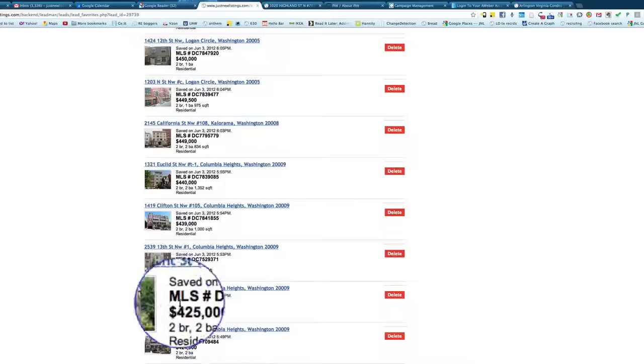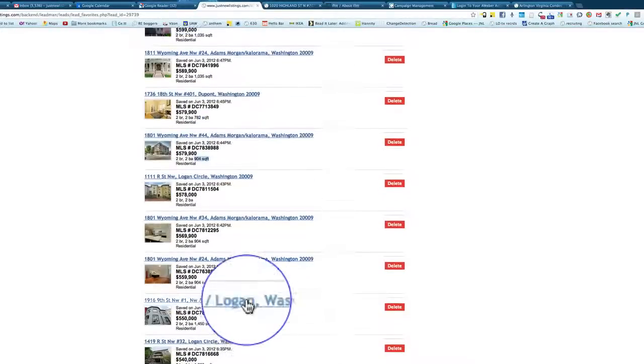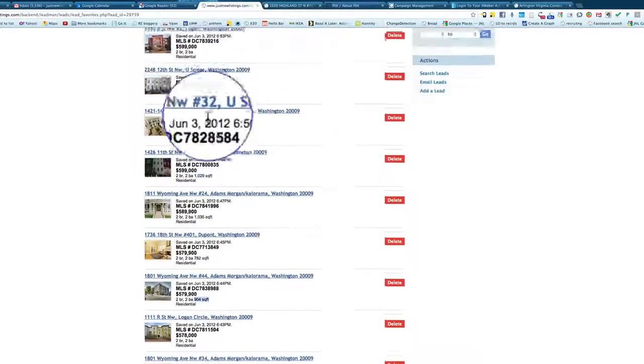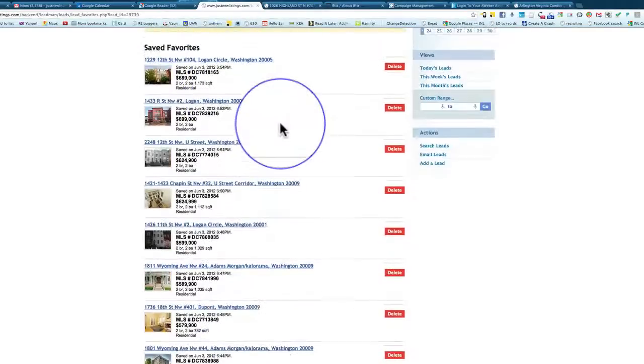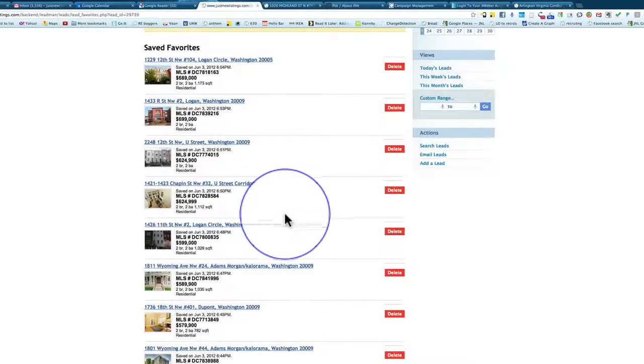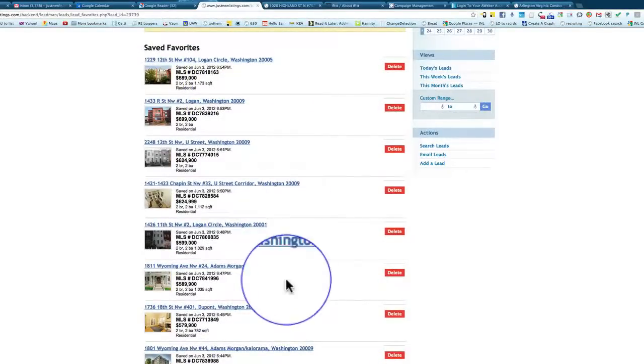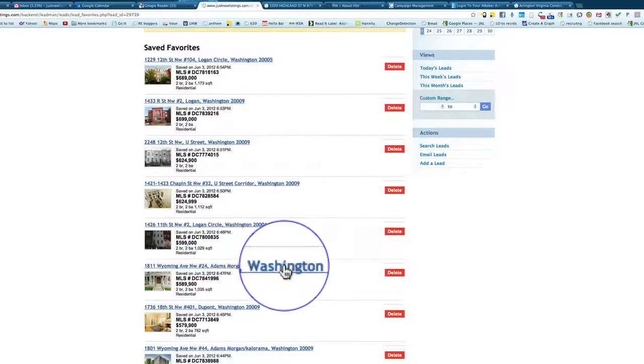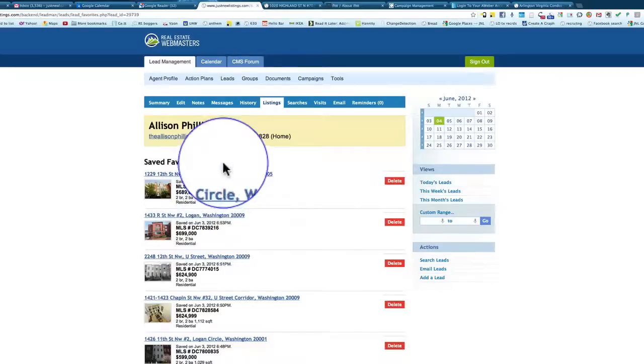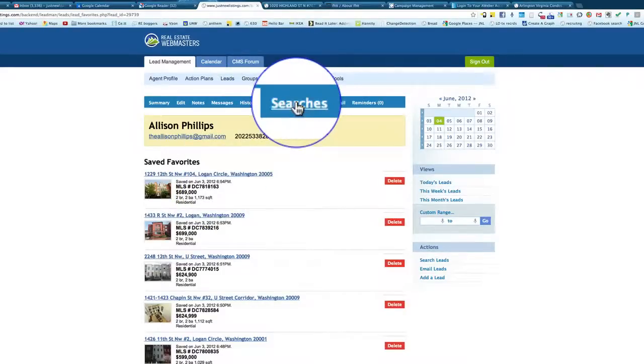Because you go down here, she's looking in the low 400s. She worked her way up to the 500s, even 600. So probably she's wanting to buy mid 400s, but if she has to, she'll pay 100 grand more and buy 550 or 600 instead. So for this person, let's see if she has any searches set up.